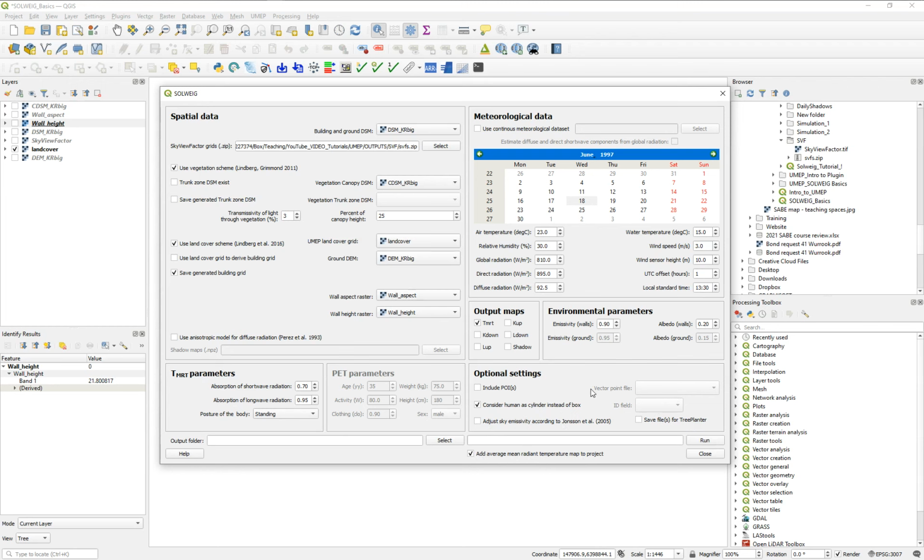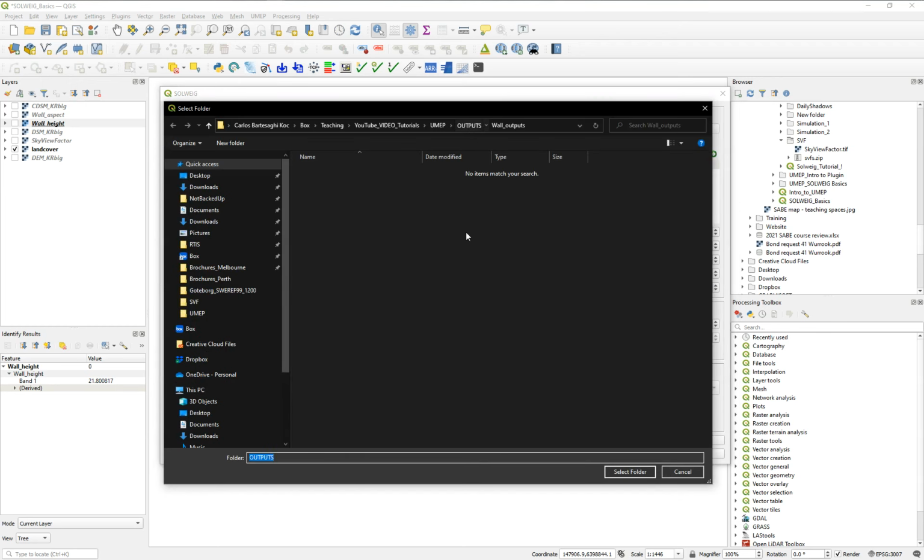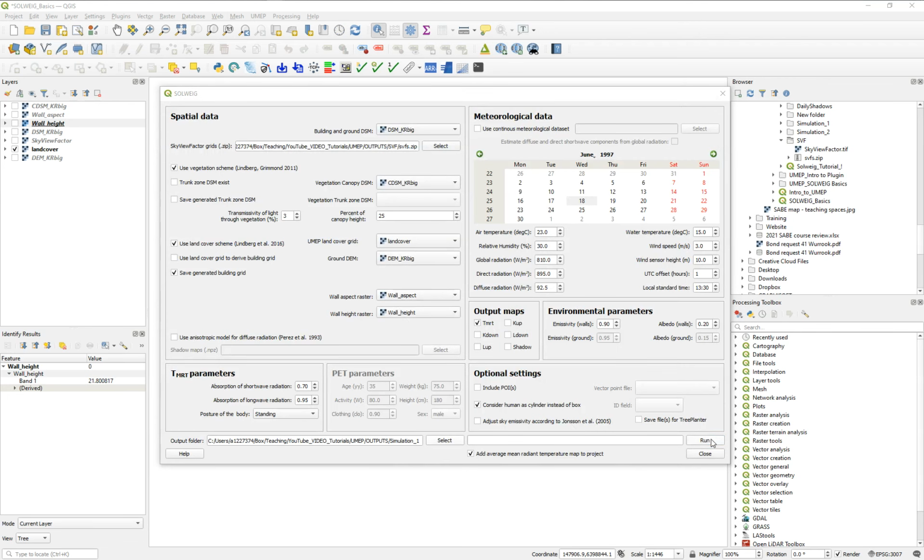So we have selected all the basics. We consider the posture of the person standing and the basic also default absorption of short wave and long wave. We select the folder. So in output, we create simulation one. This is our first folder, and we run the model.